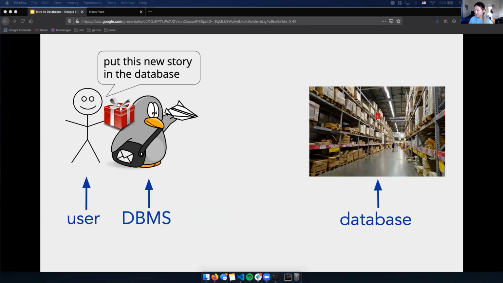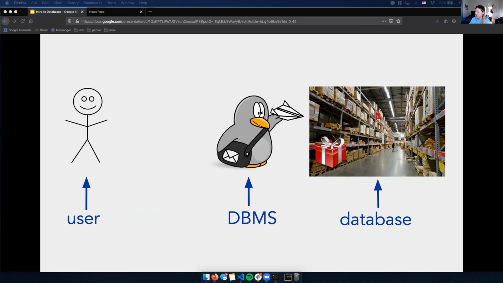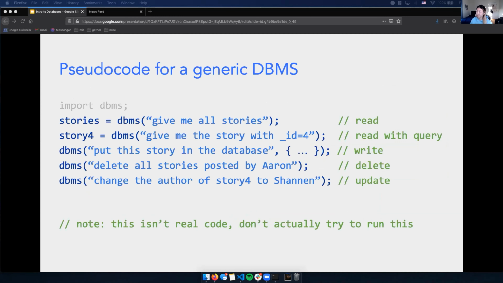And then so for writing to the database, they'll be like, put this new story in the database, or put this new comment in the database, or edit this story in the database, any of those things. The user will wrap it up in some sort of call, and then we'll go to the database, we'll put it in, and then we're happy.